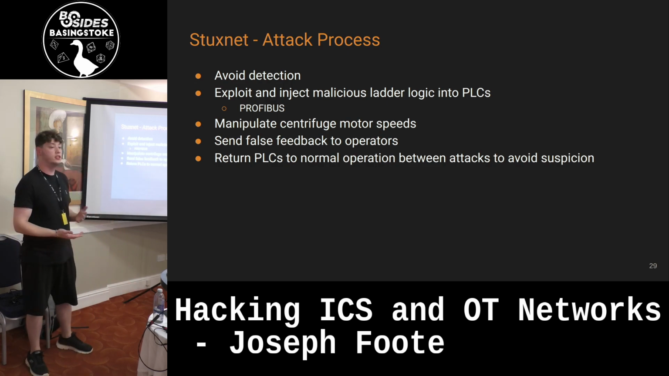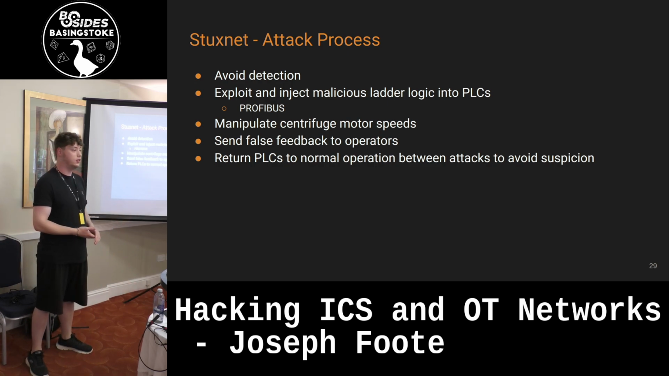What did that process look like? Well, first and foremost, to evade detection, Stuxnet was pretty much invisible, and it remained that way for a very long time, until it was discovered, for reasons we're going to talk about as well. It exploited and injected malicious data logic into PLCs via the bus protocol, but also via Step 7 as well.